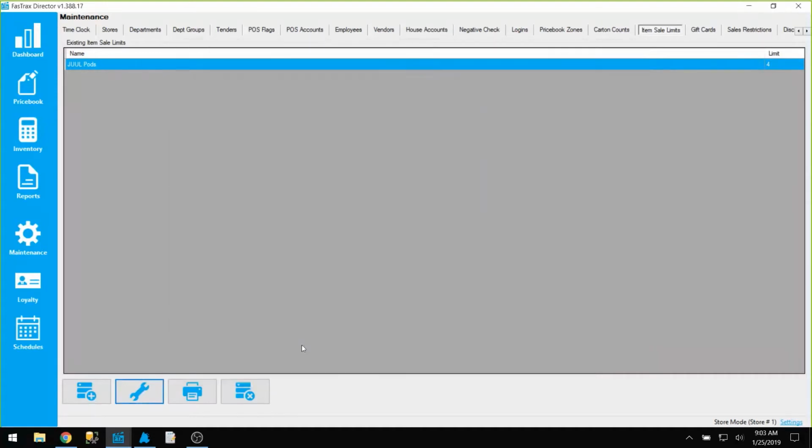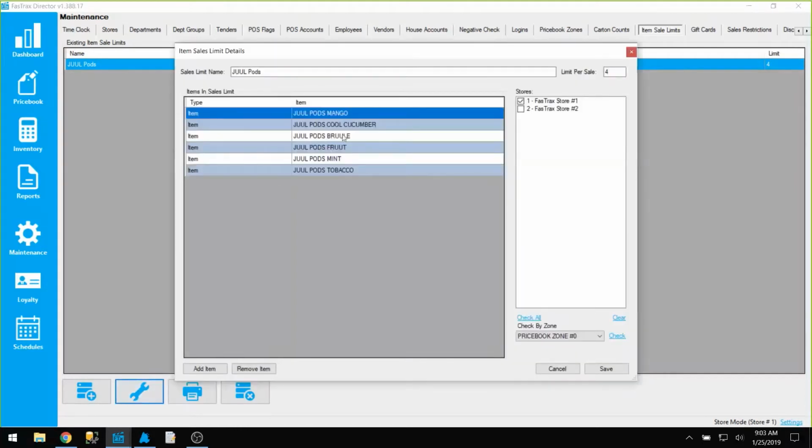And save. So we've got the definition built. We've got the items in that definition built, and I can always edit this by choosing that wrench. That'll let me edit what's here. Let's take a look in the transaction of how this will actually function now that I've got the rule built.